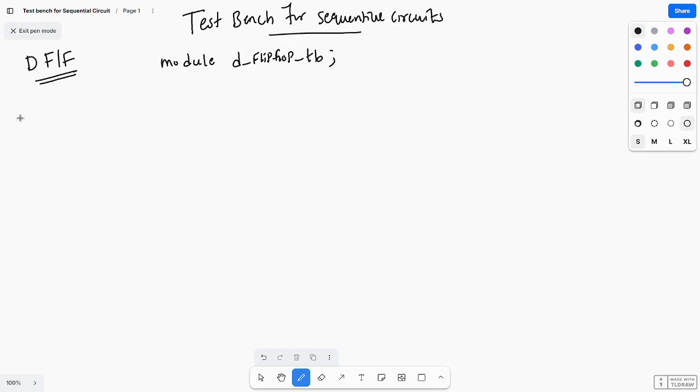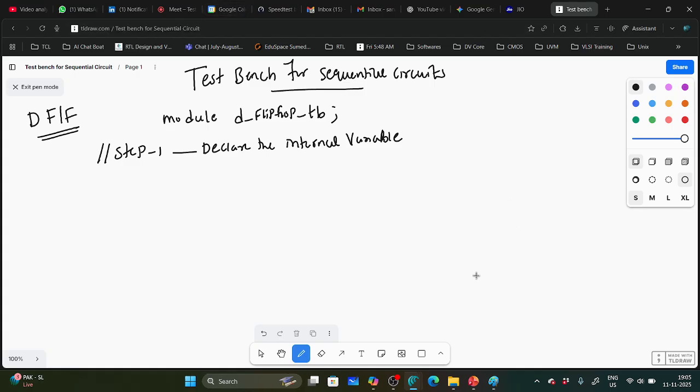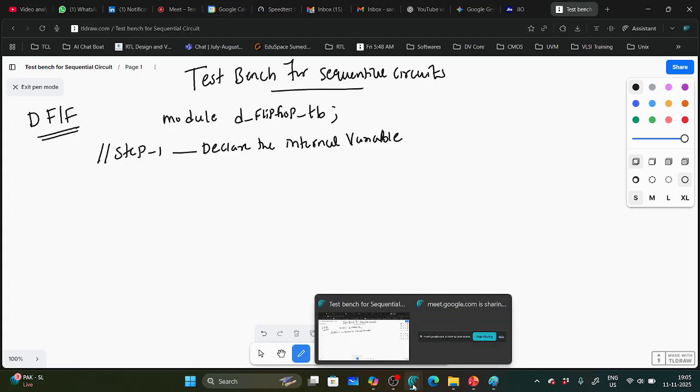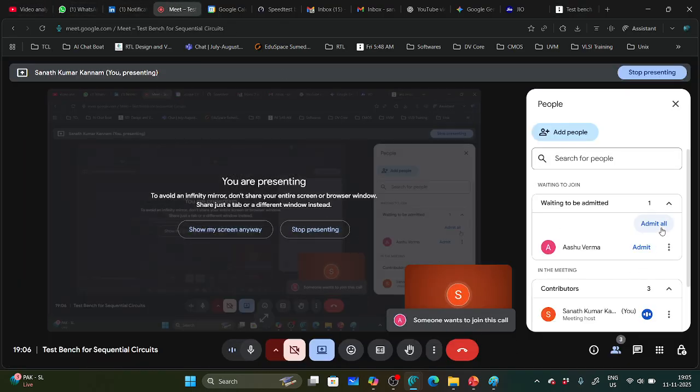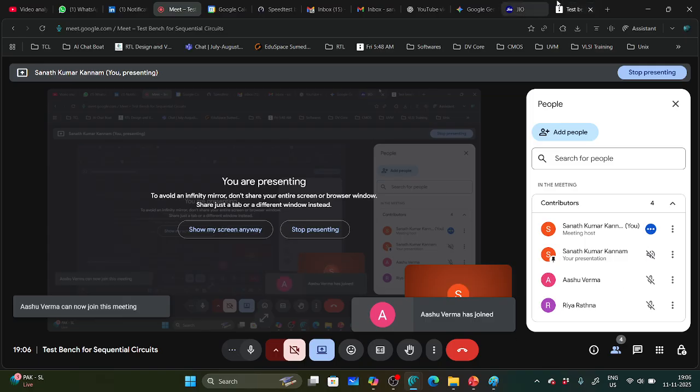And step 1. So what is step 1? You need to declare the internal variables. You have already seen the port rule connections. In the top module, the input should be net data type, and the output should be wire data type. So I'm writing this.